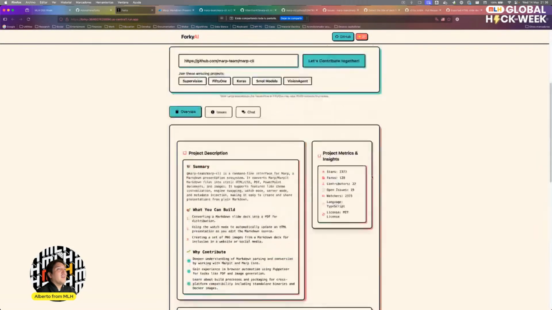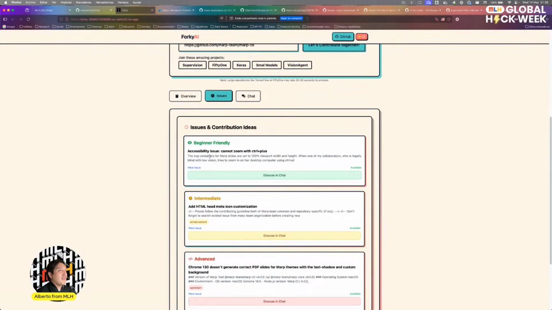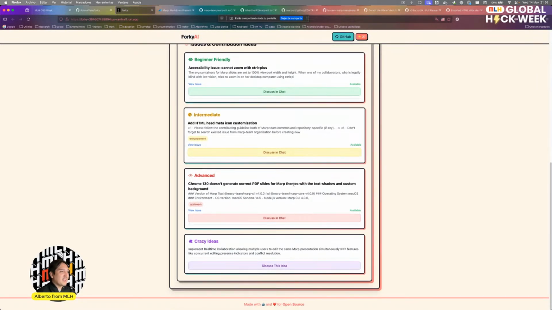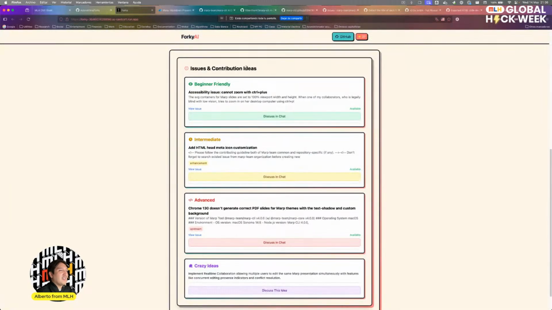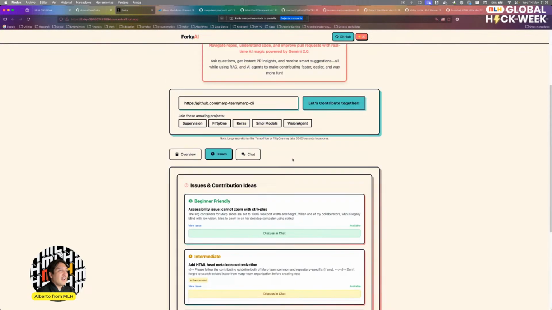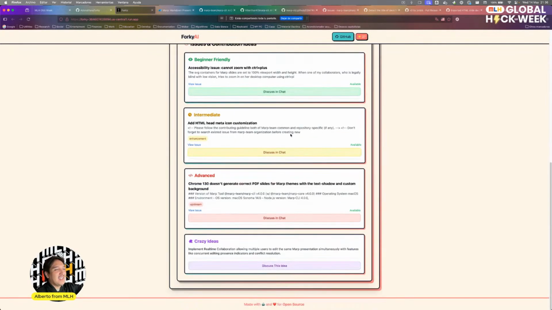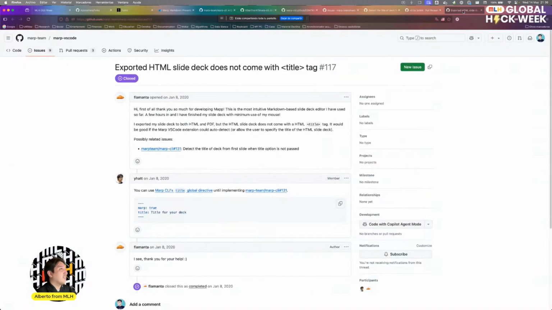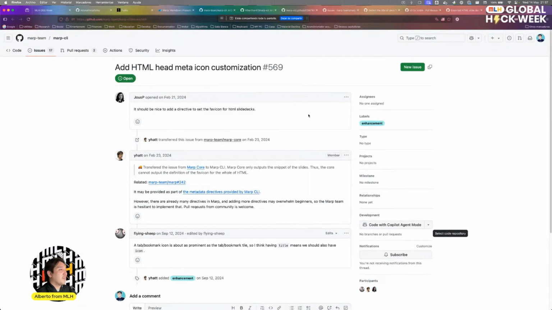Again, okay. So let's go to the issues. This accessibility one, this is labeled here as easy, but maybe it's not. And I know how this works, so I'm going to hack it since the issue we want here is not yet there. So, the HTML header meta icon customization. This one's one of the ones we wanted.